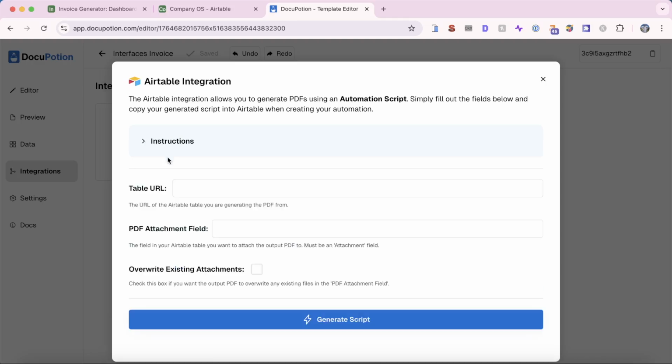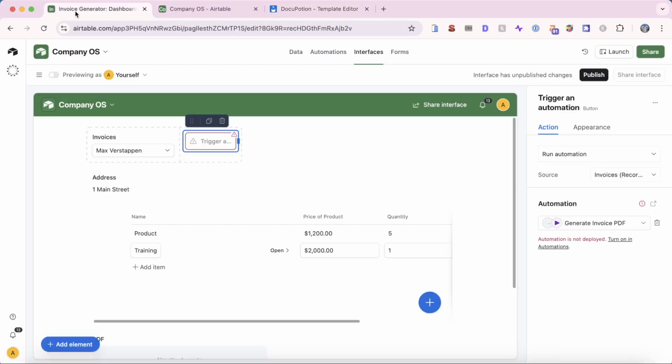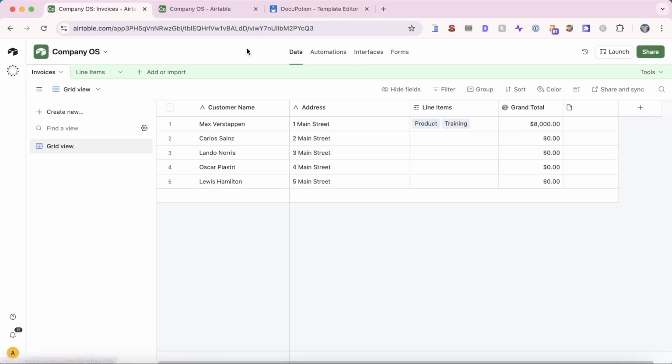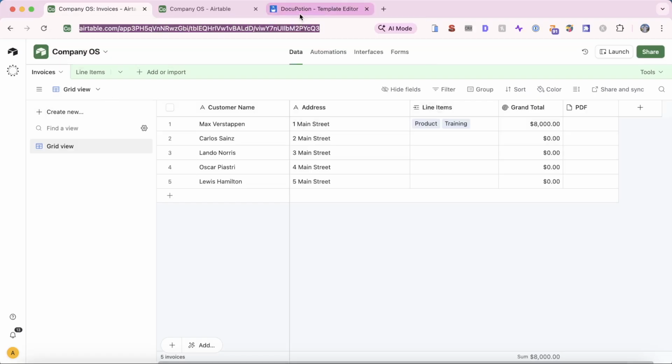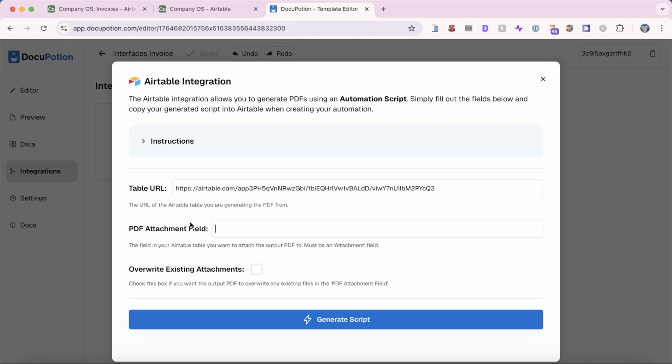The first thing we need to paste in is the table URL that we're generating the PDF from. Now, this may not be the most obvious set of instructions because we're obviously going to be generating the PDF from our interface. But what this really refers to is the table within your base that the PDF attachment field is on. So in our case, it's going to be from the invoices tab. So I'm going to grab this URL, copy it, and paste it in here.